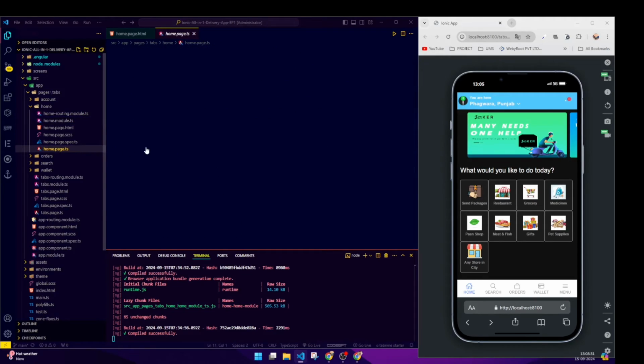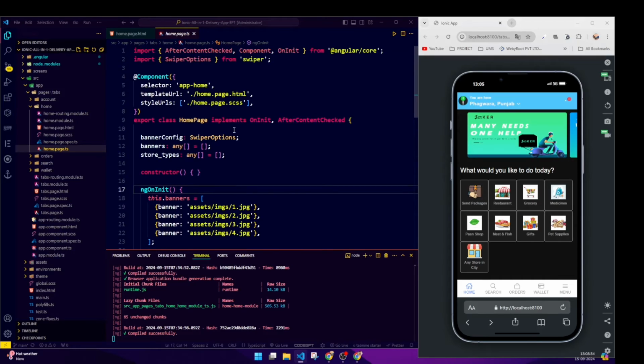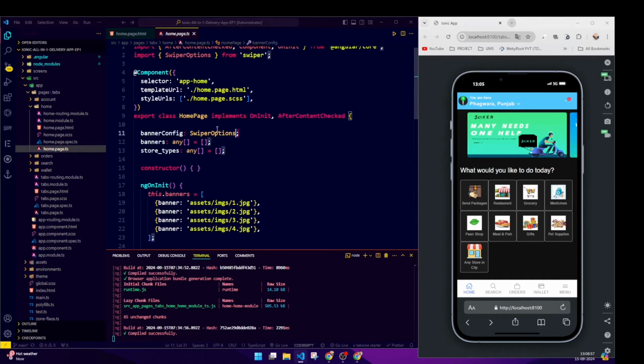Here I'm adding the banner config property for the Swiper configuration, with a banner array for the images. The way I understand this code is that whenever we scroll this section, all the images scroll in the Swiper. And there is an array for the images and the store type array for the different store options like restaurant, grocery, etc.